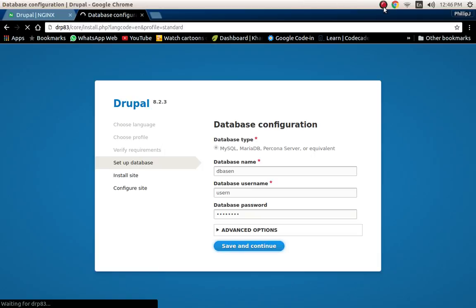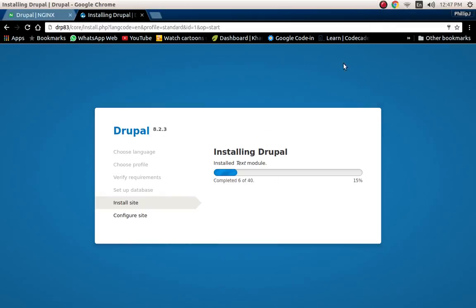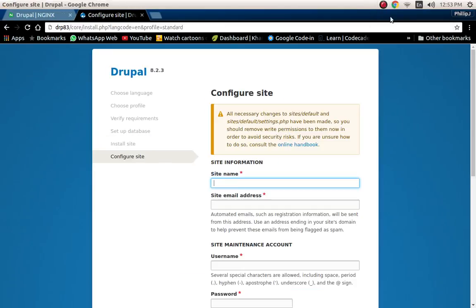and come back at the configuration site page. So as you can see, it's supposed to come up on this installing page. So yes, we'll come back again. So now we are at the configurations page for the site. So now you give your site a name, which I'll call My Drupal 8 Site.